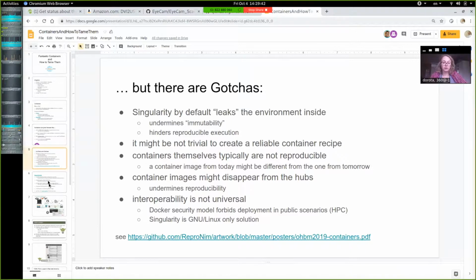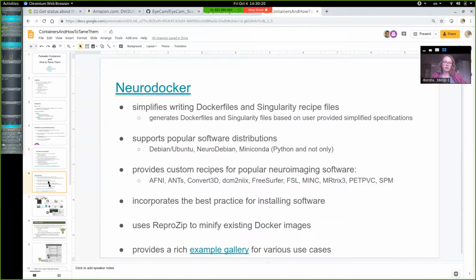Many people don't create their own containers but use containers that are available in hubs. The other issue with this is that we cannot really be sure that these containers will be available in the future. And the last issue is that, as I mentioned before, Docker is not used at HPC centers. On the other hand, Singularity only works on Linux and does not support OS X and Windows. You can read more on the poster, for which we provide the link.